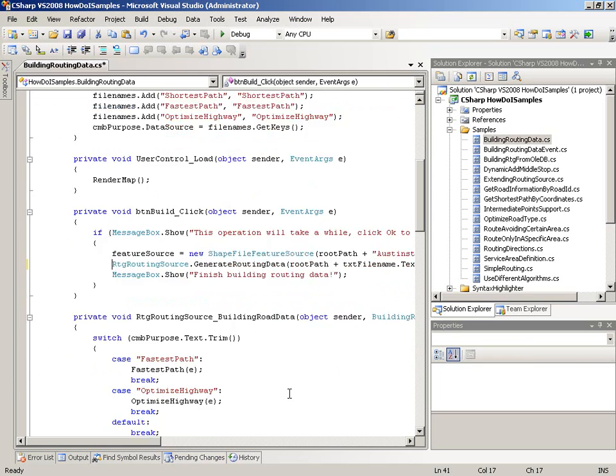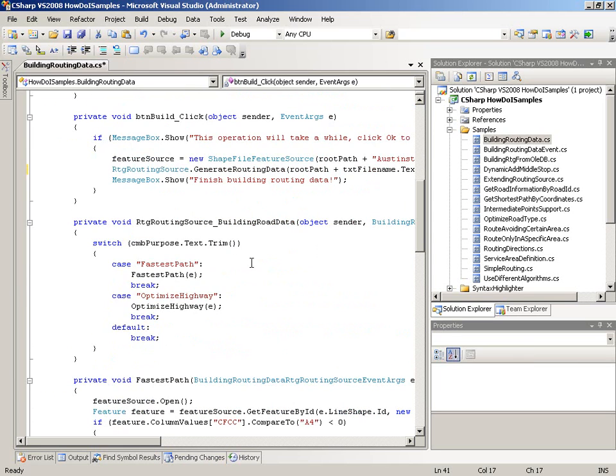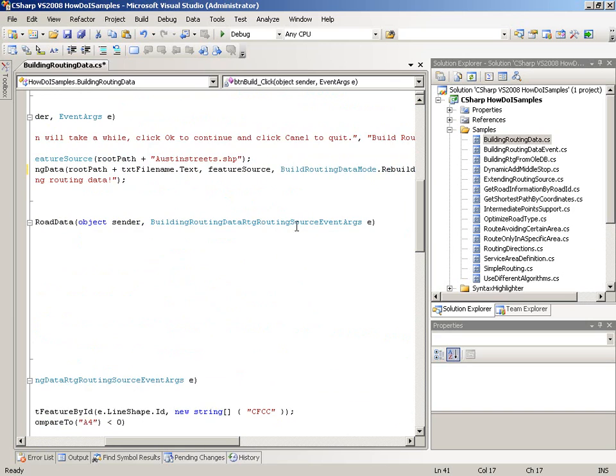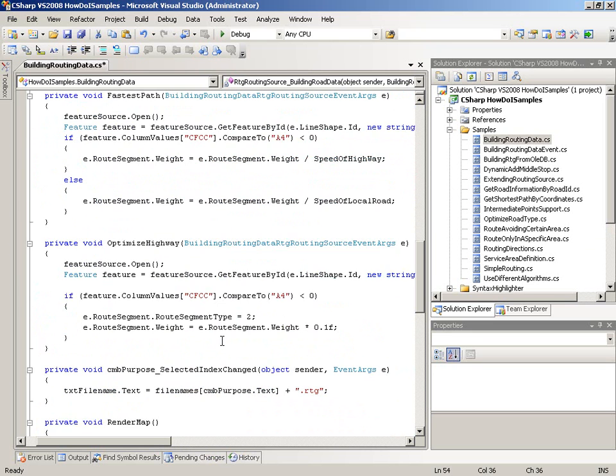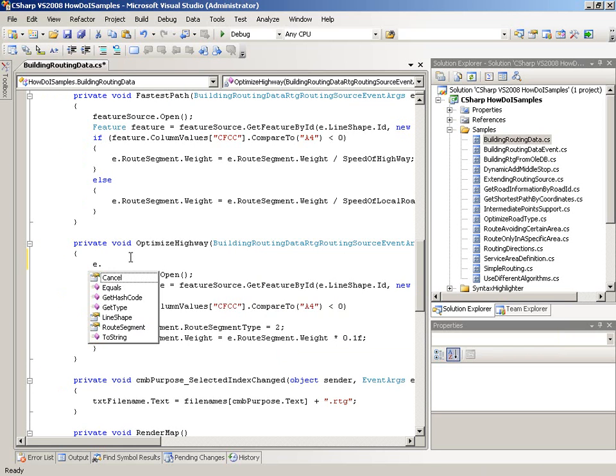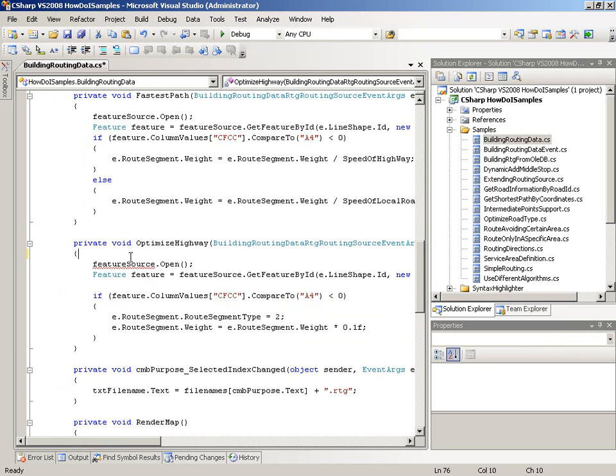Now, this is that event that I was talking about, building routing data, and it passes back these event arguments. This is where you can go in and customize things. So let's look at the highway optimized method. Here, in that event, we're getting passed the ID. Let's see what's all in there. We get the line shape, and we get the route segment, and the route segment is going to have the feature ID and other things in it.